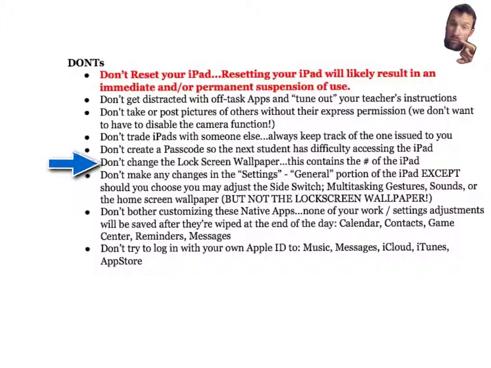Let's not go there. Another big one, don't change the lock screen wallpaper. We're going to talk about this in more detail here in a minute, but we use the lock screen wallpaper to keep track of the number of the iPad. We check out a particular iPad to you with a number on it, and when you check it back into us at the end of the period, we look for that same number and it's kept on the lock screen wallpaper. Once you change it, there's no way for you to change it back to the original, so don't ever change it.